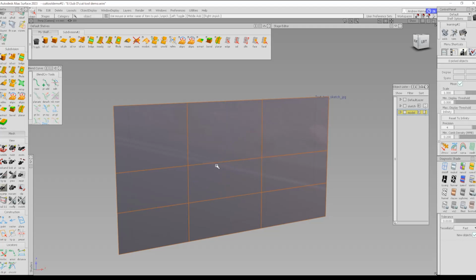So we want to avoid using 3-sided surfaces or 5-sided surfaces or even more. We want to stick to just 4-sided surfaces. But with using the cut tool, that becomes hard. So today I'm going to show you how to use the cut tool to create the shape that you want, and then how to clean up your model to make sure you don't get these weird 3-sided surfaces that Alias doesn't really know how to compute.